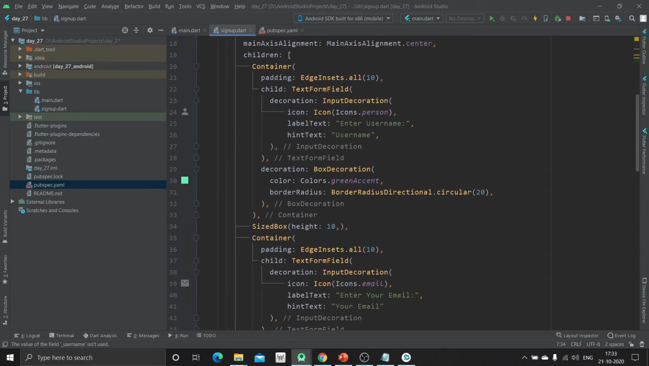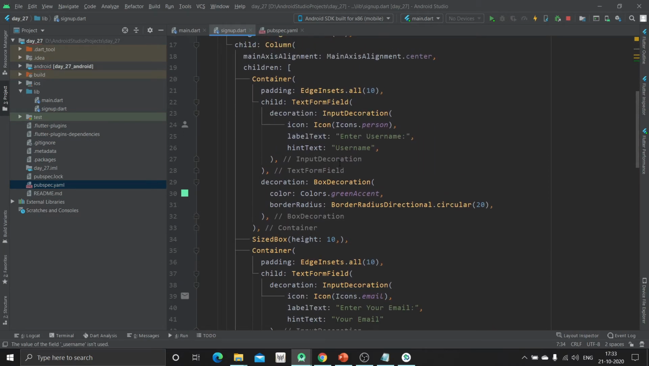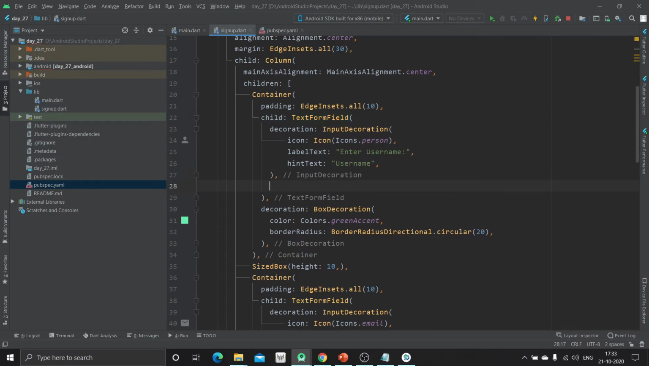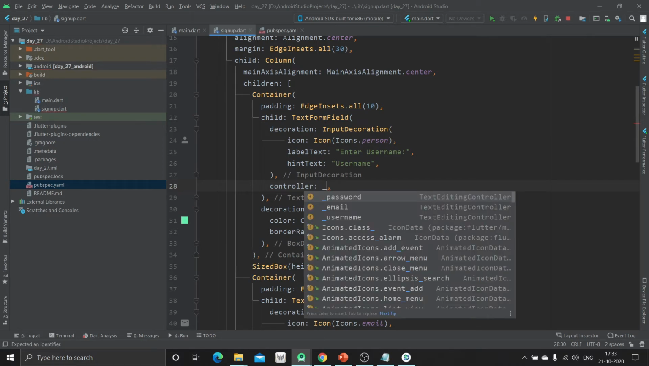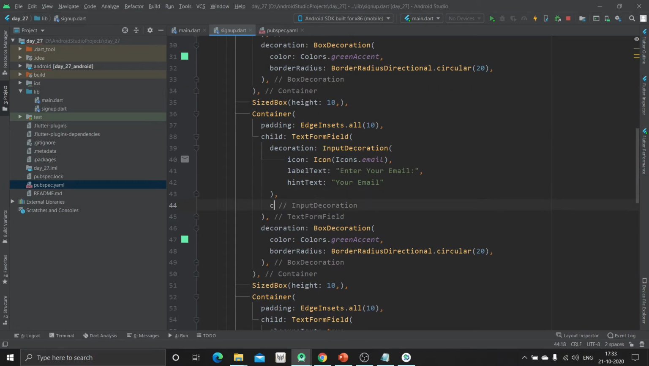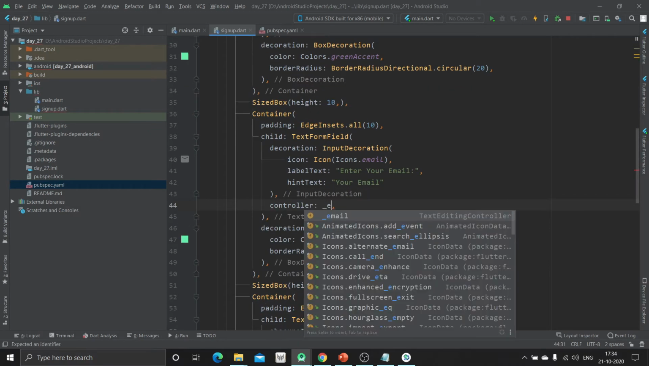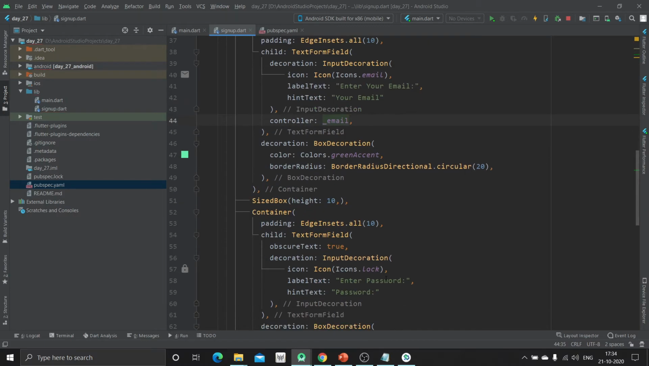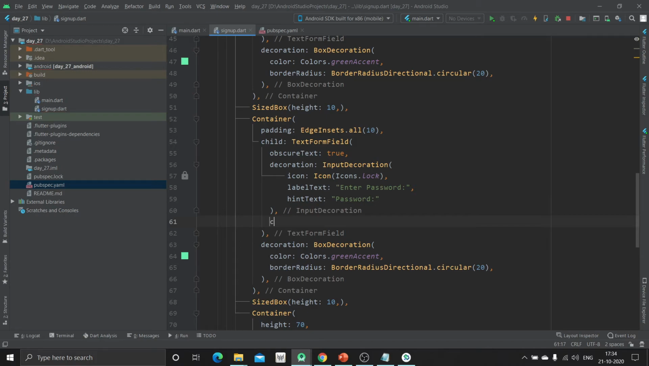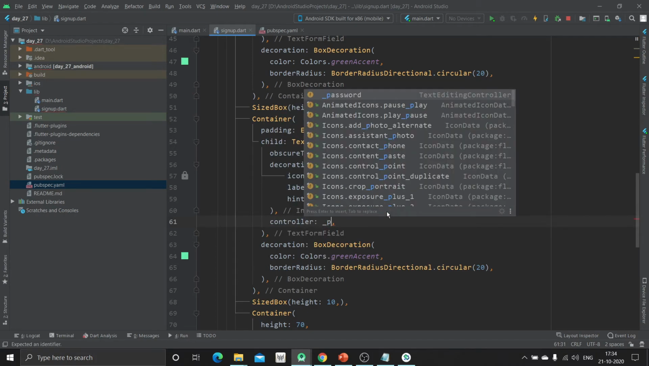We are going to use these controllers inside the TextFormField to get the inputs of the user. So just use this controller property. The first one is username, the second one is email, and the third one is password.